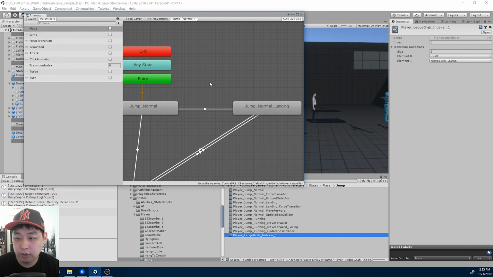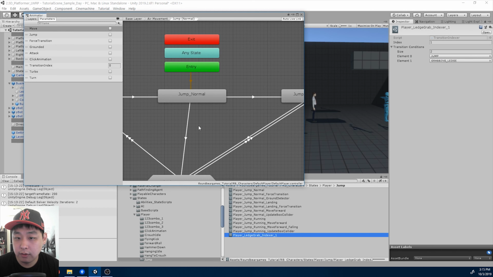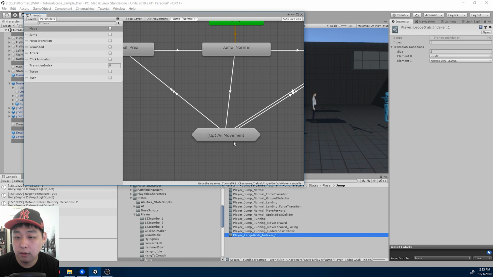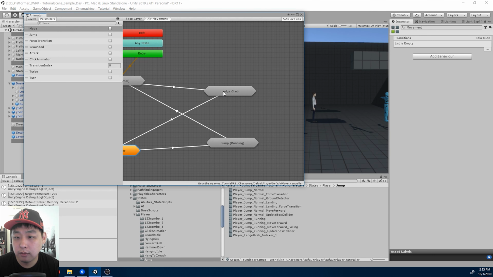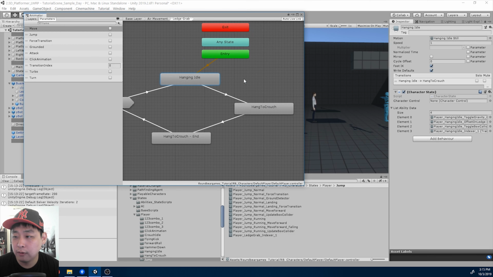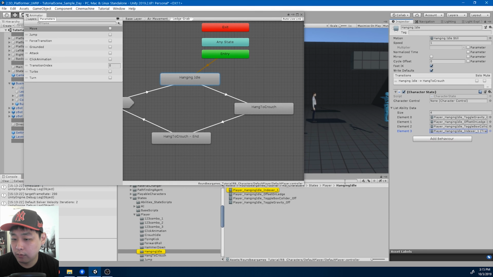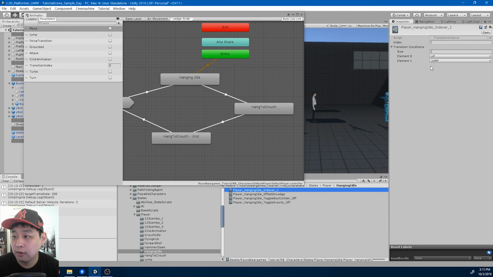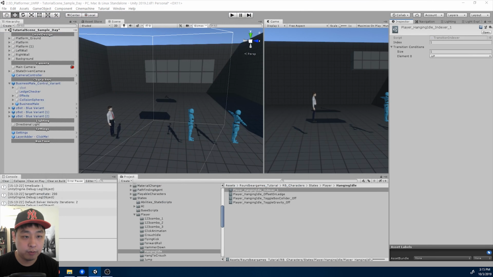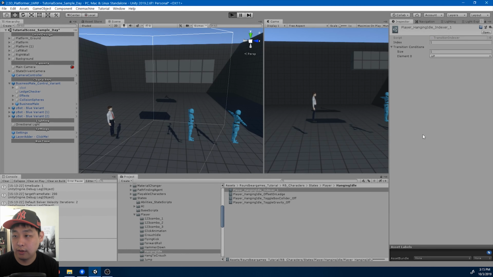Let me also take a look at the hanging idle, ledge grab, hanging idle. Here's the indexer for the hanging idle, and I'm going to decrease the conditions to just up. So jump is going to allow you to hang on to the ledge, and then up is going to allow you to climb up to the floor. I'm going to put this to the side and play.